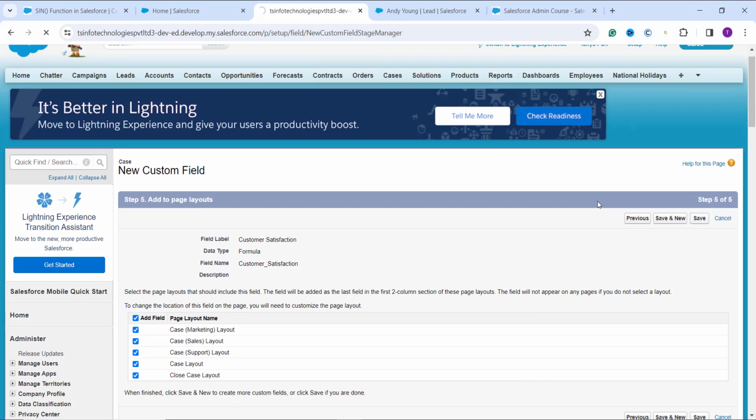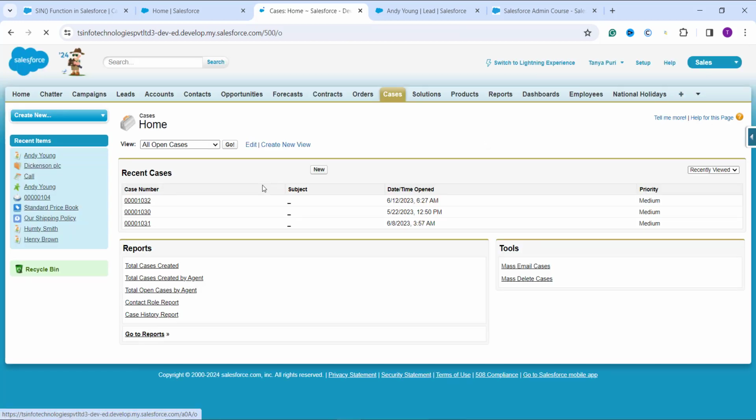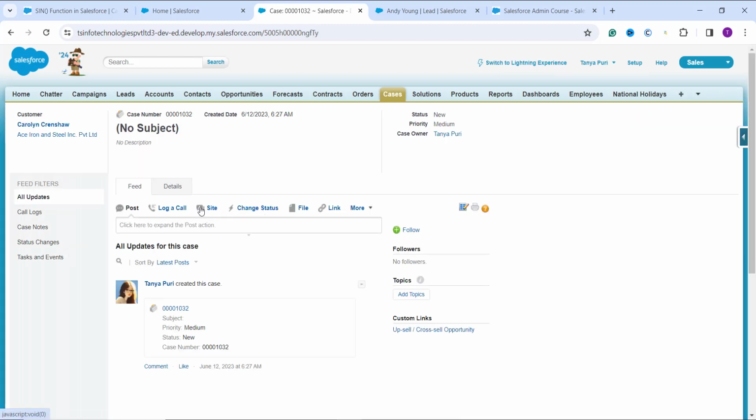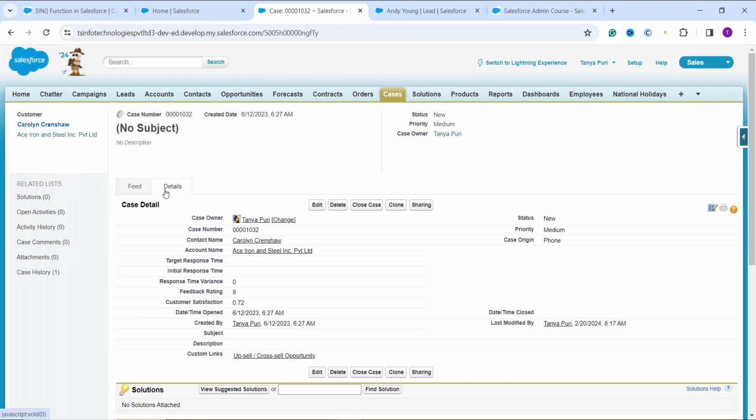Now to check whether it is working correctly or not, I click on cases as the object from the navigation bar. If you don't see it here, you will need to click on the plus icon and you will get the cases. I click on any random case and try to edit it to show you how it completely works in Salesforce. So let's edit it first. Here I click on details, then click on the edit button.